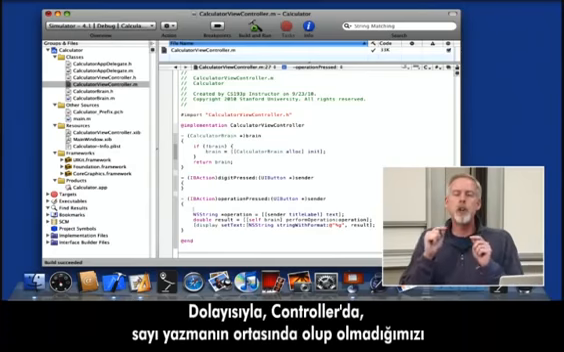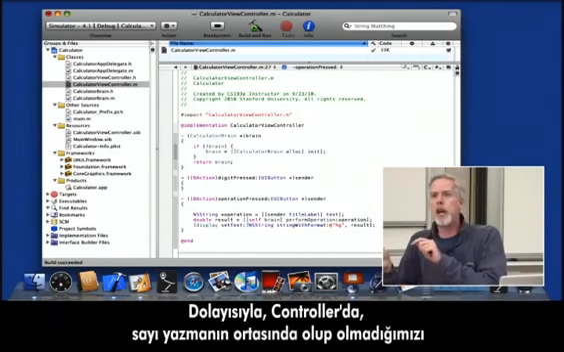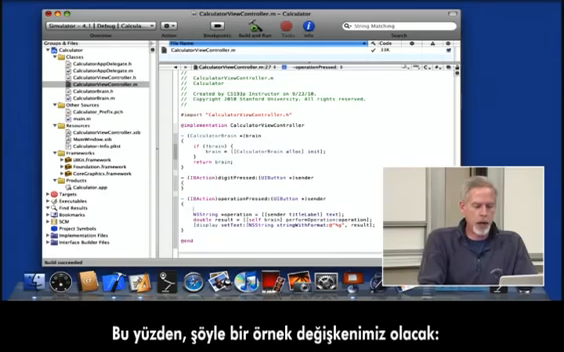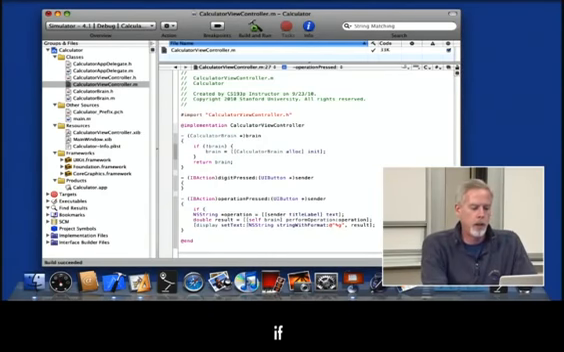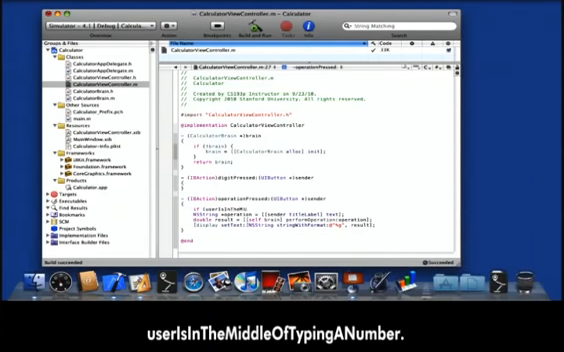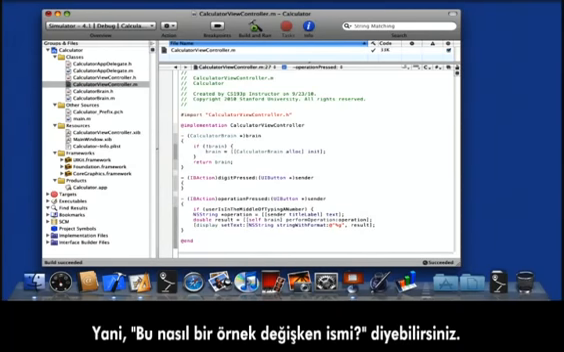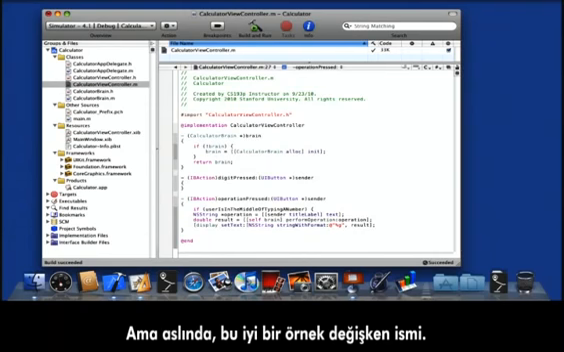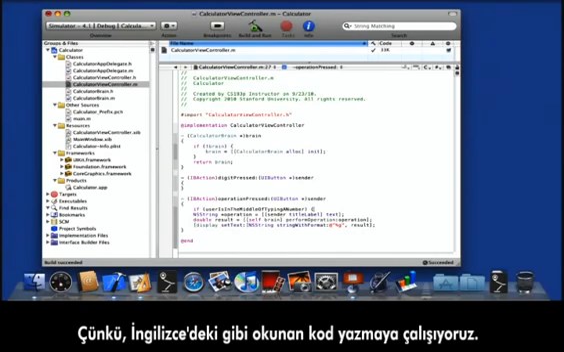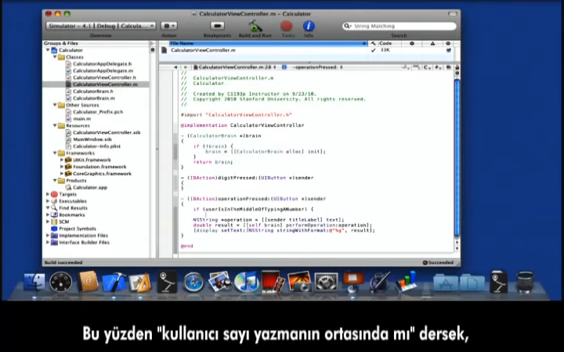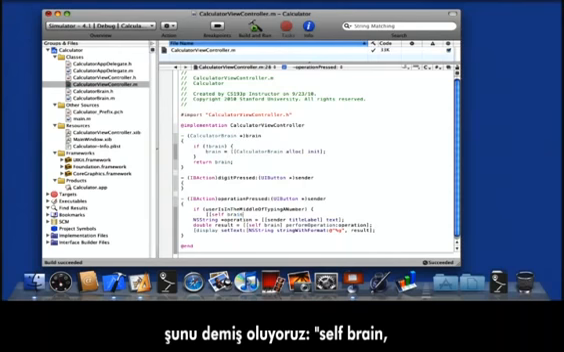So I kind of need to know in my controller whether I'm in the middle of typing a number. So I'm going to have an instance variable called user is in the middle of typing a number. Now, you might laugh, like, whoa, what kind of instance variable name is that? But actually, it's a good instance variable name because we're trying to write code that reads like English. So if the user is in the middle of typing a number, then I'm going to say self brain set your operand to be the display's text converted to a double.